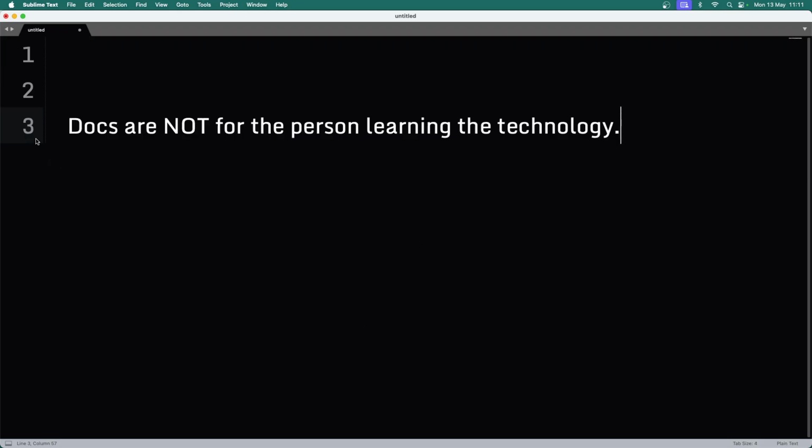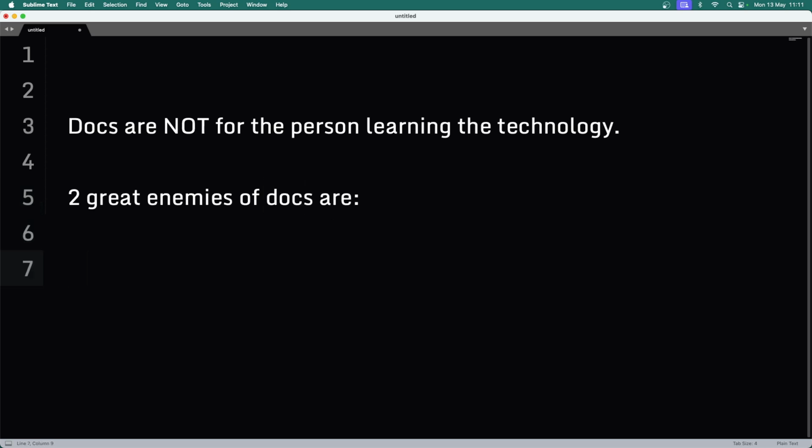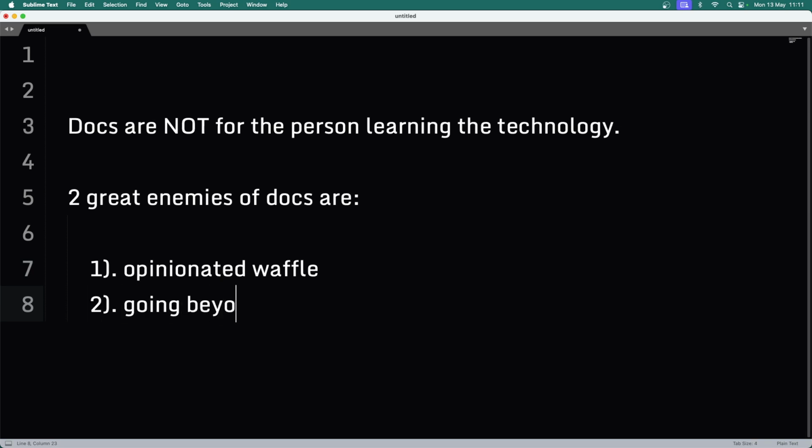So the 2 enemies, the 2 great enemies of docs are 1, opinionated waffle, and 2, going beyond the scope of the docs. So, here's a quick lesson on PHP or something like that for a framework. It's not appropriate.